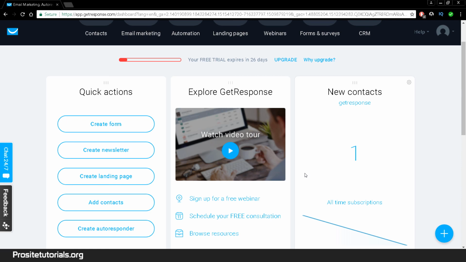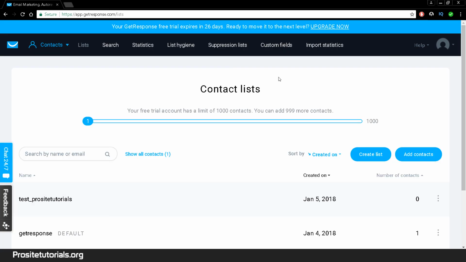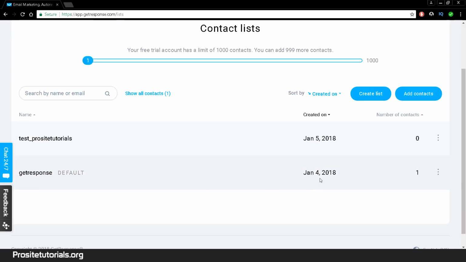Now let's go to the first option over here, which is contacts. In the contact section is where you can pretty much manage all of the contacts that you have inside of your GetResponse account, and you can see the several lists that you have on your account. At the moment I have two different lists. I have this one that I created just to try out a few options inside of GetResponse, and I have this one that comes as a default list once I create a GetResponse account.